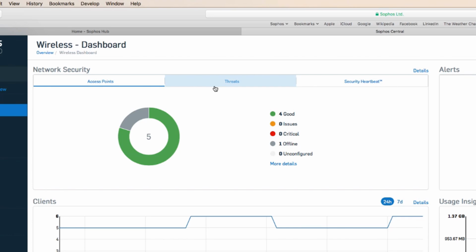This has three tabs. Access points is pretty self-explanatory. This shows our access points and whether they're online, offline, or if something still needs to be configured. In this case, we have a total of 5 access points, 4 of which are online and in a good health state, and 1 that's currently offline. Now we could click this details link up here or the more details link here to be taken to the access points section of Sophos Wireless in order to take a closer look at our APs.